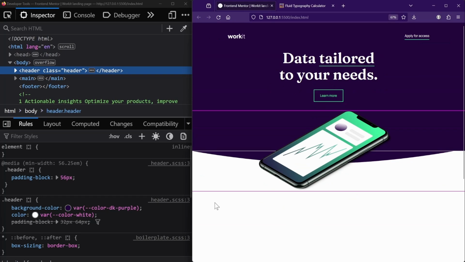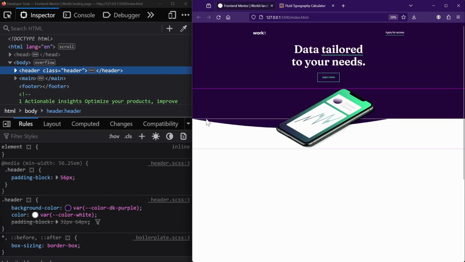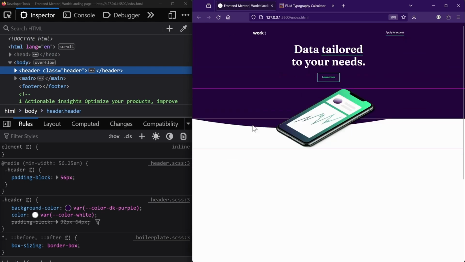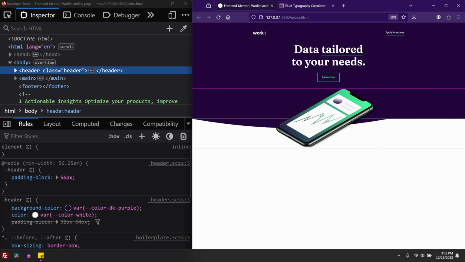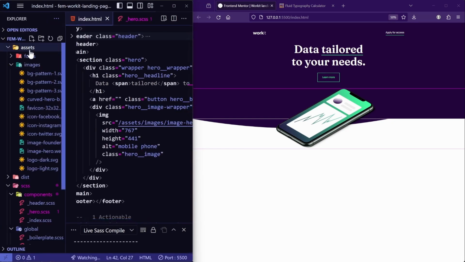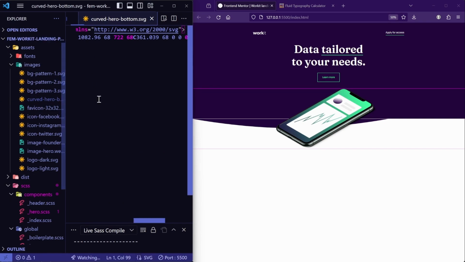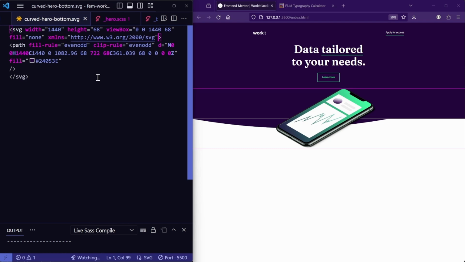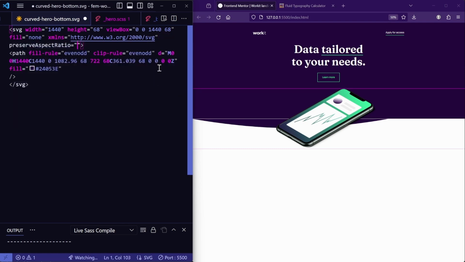Let me just zoom out so you can kind of see where the curve ends. And I think maybe because of the zoom, it's sort of adding that little extra white space. But we just want to identify and make sure that the curve ends where we want it to. So let's go into our SVG file itself. In Assets, Images, Curved Hero, Bottom, this is the SVG tag. Let me wrap it. And what we want to do is add in an attribute called preserveAspectRatio and set it to none.